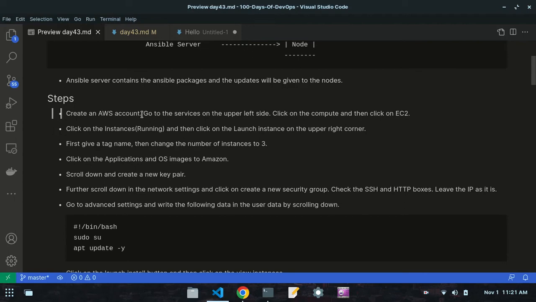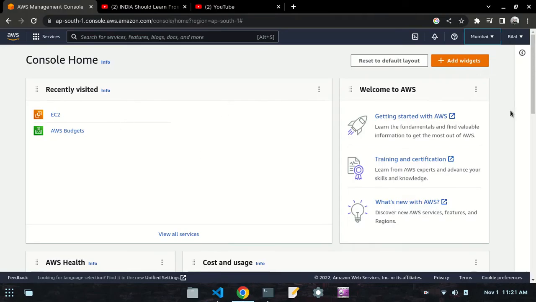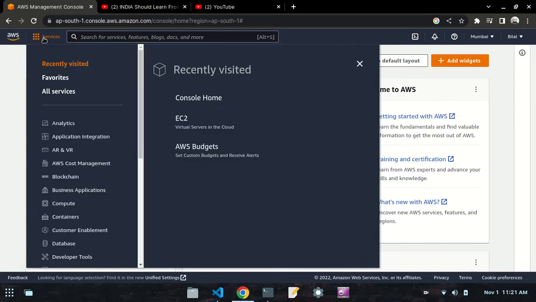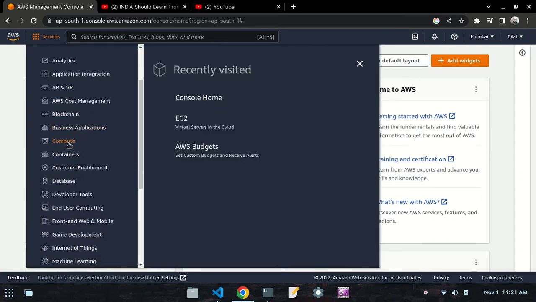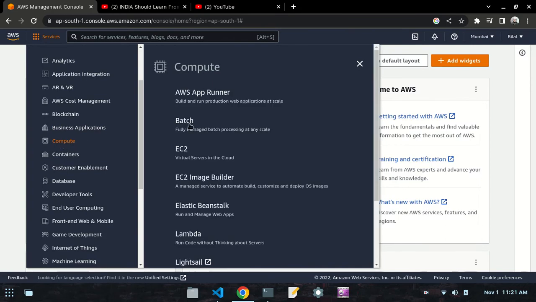After that, go to the services on the upper left side. Once this AWS account is created, you can see that mine is created by the name of Bilal, and after that you will see this dashboard in front of your screen. You need to simply click on this services button and go to compute. This is the compute, and click on this. You will see the EC2 option present here. Virtual servers in the cloud, servers in the cloud.